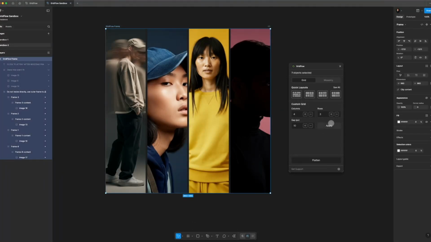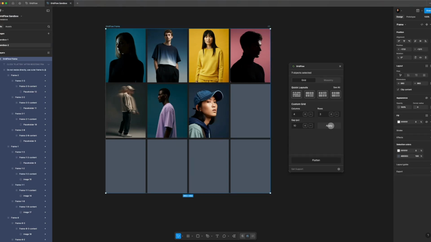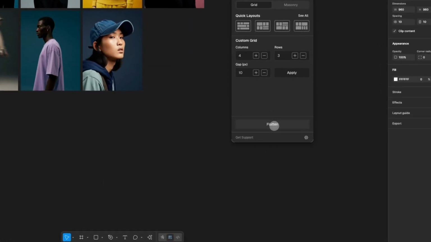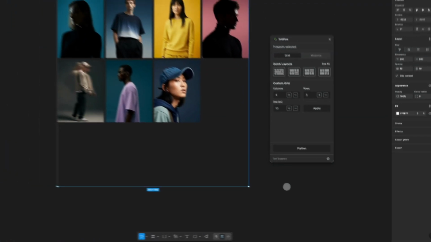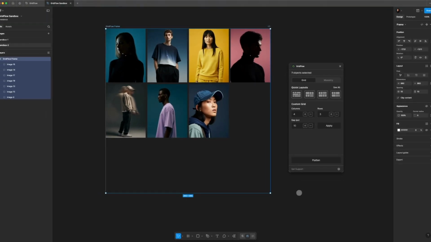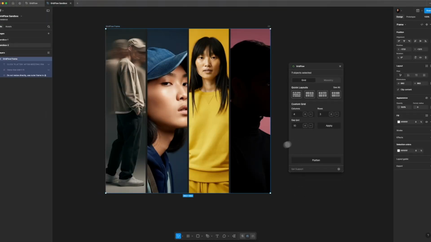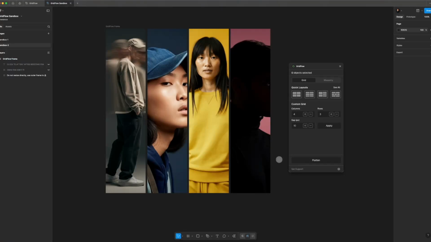If you don't have enough objects to fill the grid, you'll see a solid grey placeholder showing you the unfilled areas of the grid. These areas will automatically be removed when you flatten the grid. If you prefer to fill the grid evenly, make adjustments to your columns and rows until you no longer see any placeholder images.